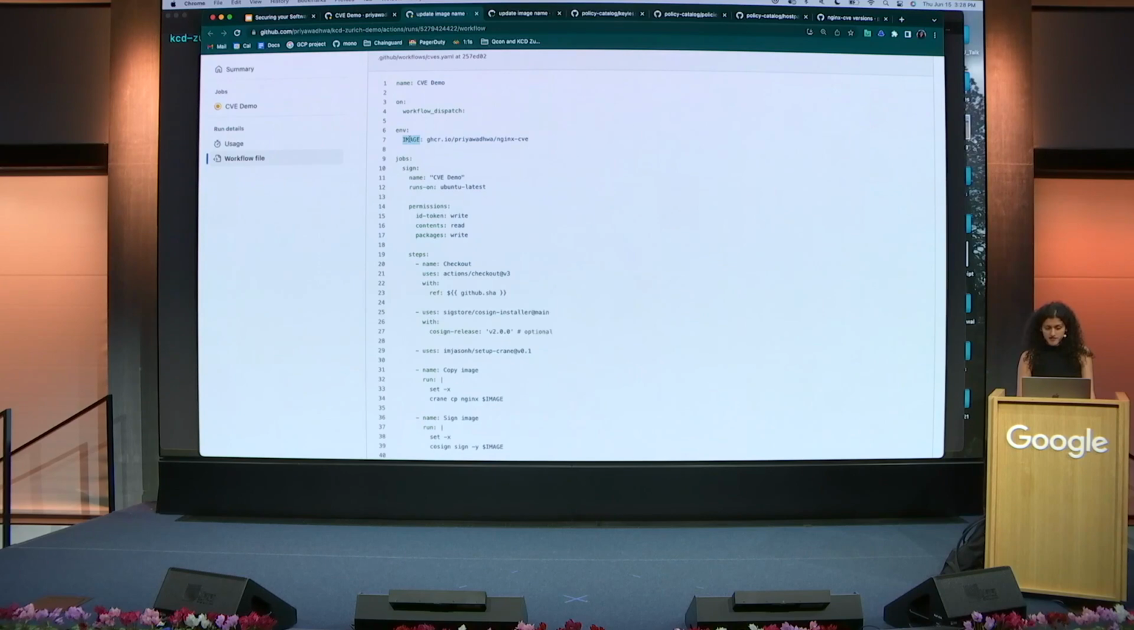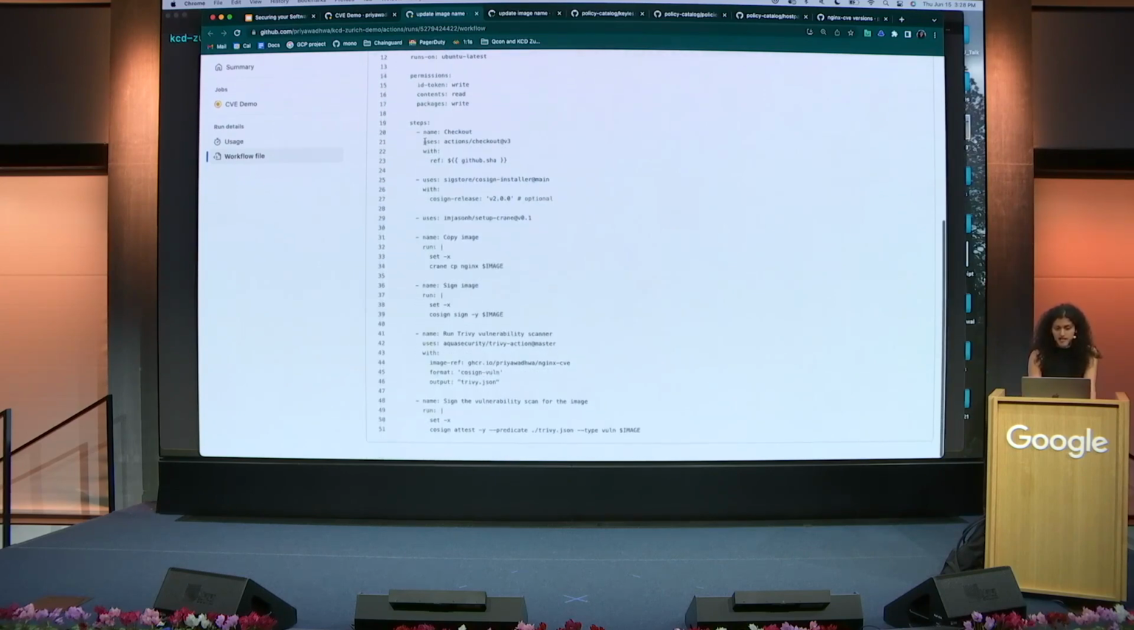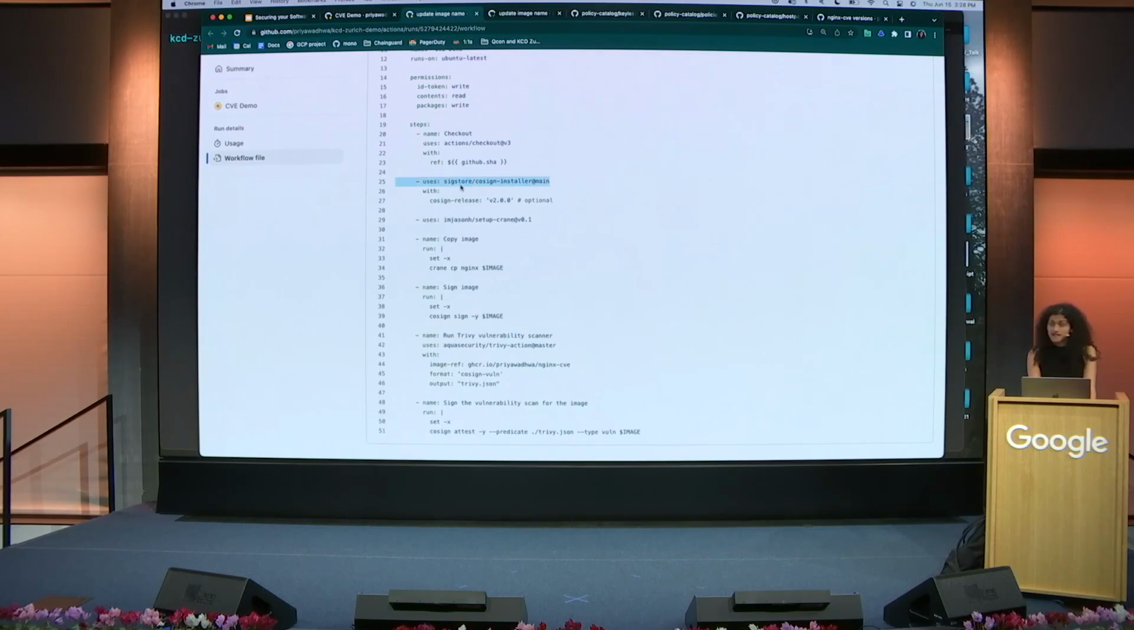So I've got my image, which is just being pushed to my GitHub repo. And we have a few steps. They're pretty simple. We're installing the Sigstore cosign tool, which we're going to use for signing. Instead of building the image to save time, I'm just going to copy the Docker Hub Nginx image to my own repo. We're going to sign it with a cosign sign, and then we're going to run a vulnerability scan on the image. Note, in the format field, I've specified that I want the output in a format that cosign can understand. The last step, we're going to attest this vulnerability scan. So we're going to sign the vulnerability scan itself, and upload it to our repository alongside the image.